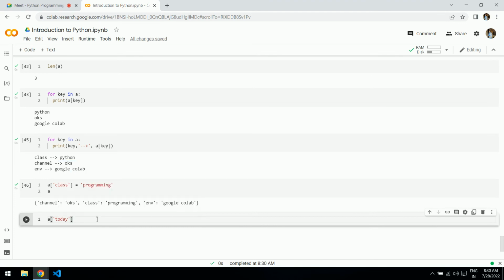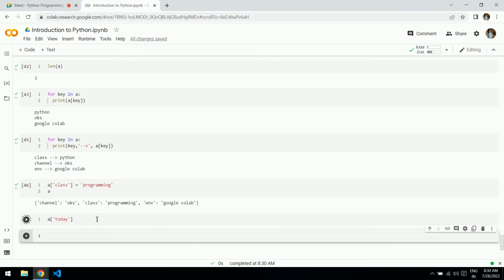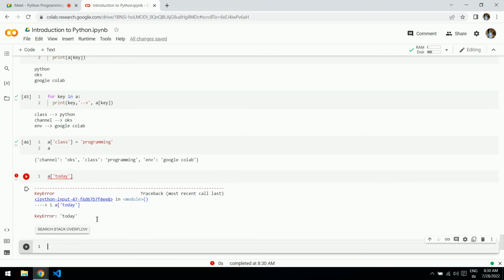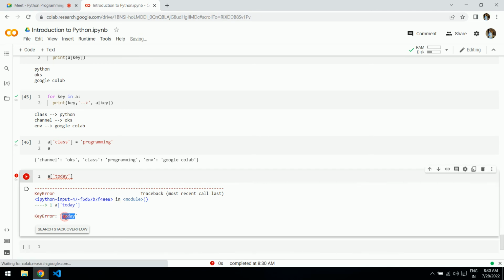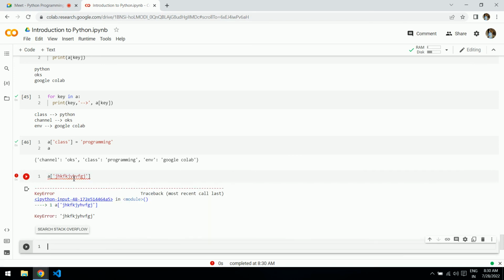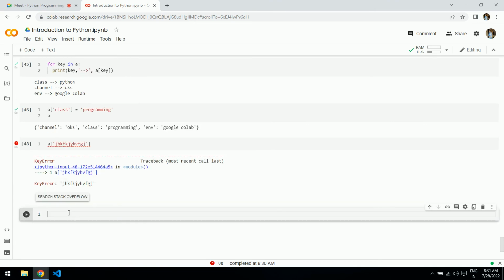I am giving one more key which was not there, and I am trying to access it. So we would get a key error. Key error today. It means in A there is no key of today. I have just given one key randomly. If this does not exist inside the keys of A, then it would give an error like this. So we should be cautious: the values we are checking should always be in the keys of the dictionary.